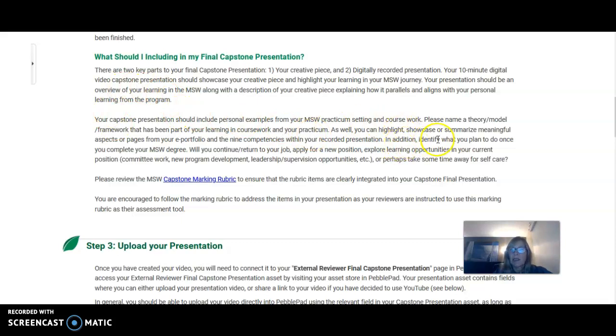The other one that you need to include is to identify what you plan to do once you complete your MSW degree. Now, everyone may not know exactly what you plan to do. It's more about hopes and dreams. Do you plan to continue education? Do you plan to return to your position? Do you plan to look for a new position? Those kinds of questions we're looking for you to answer.